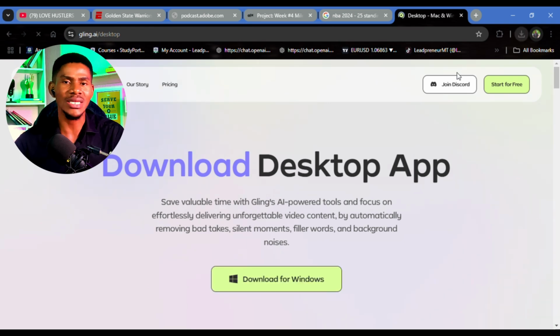Obviously, they're going to ask you to sign up. You give them your email and your phone number, and you can have free access to this particular tool. If you're using macOS or Windows, it doesn't even matter. You can still have this tool running on your system.